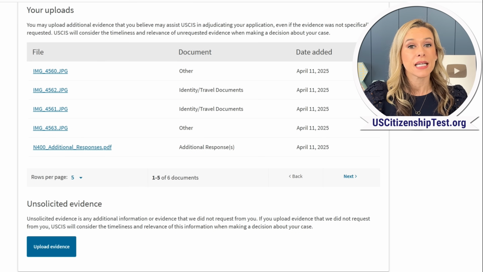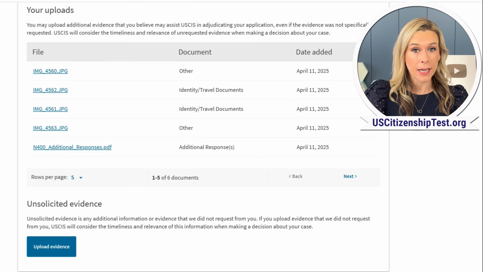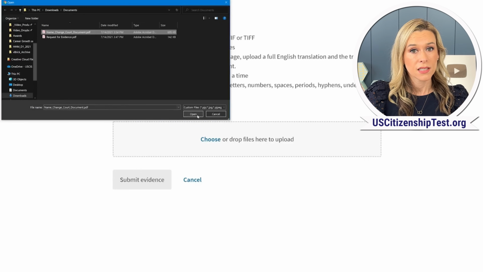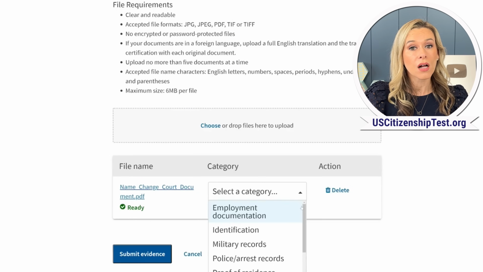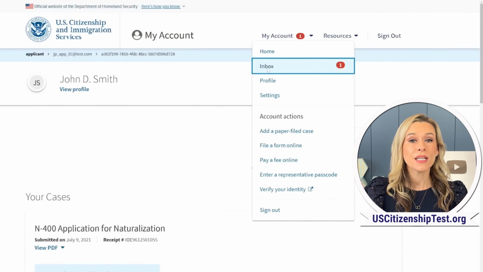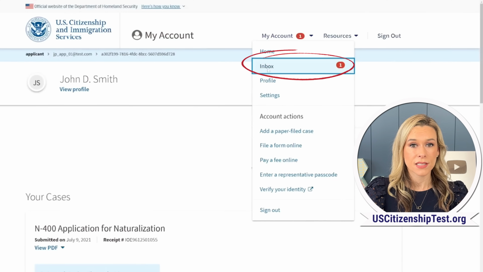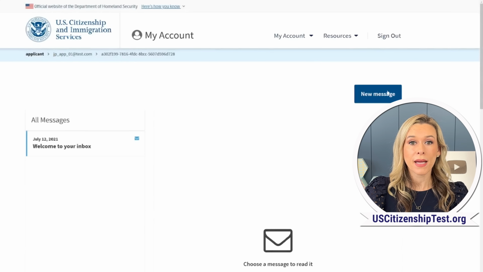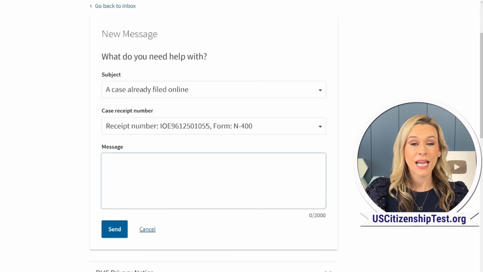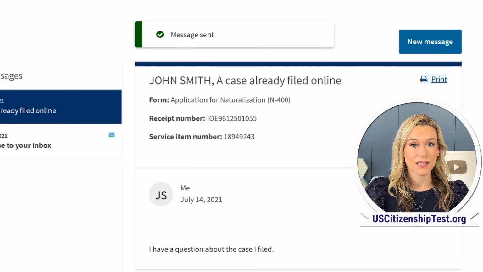If you want to submit additional evidence after you've submitted your application, you can upload it under Unsolicited Evidence. However, USCIS is not obligated to review this evidence, so I suggest you to upload all of the evidence before you submit your application. If you need to contact USCIS, click Inbox under My Account. You can select New Message to select the drop-down for the type of message. Enter your question and click Submit.